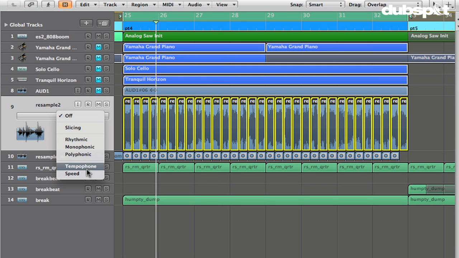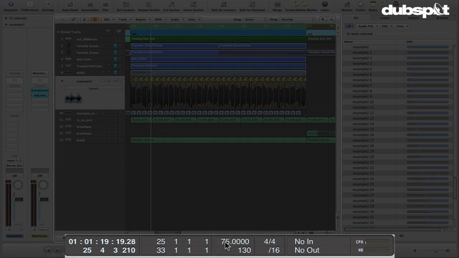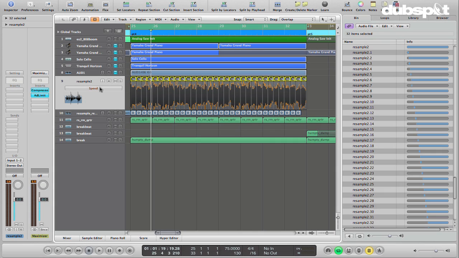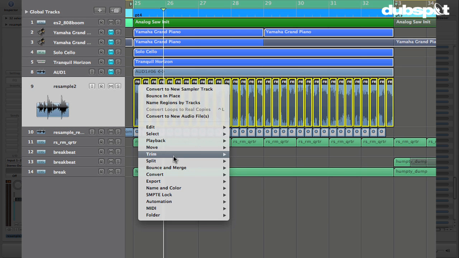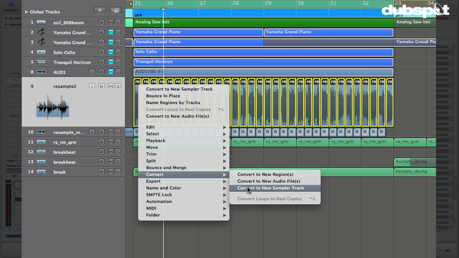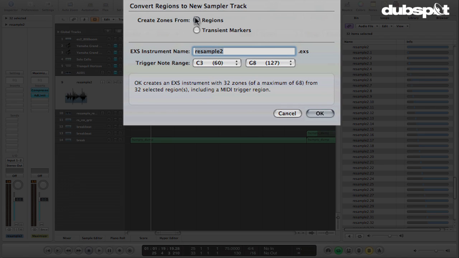Now let's turn flex back on because we want to get back to our new tempo of 75. There we go. And I'm actually going to hide flex view just so I can right click on this. And then I'm going to go to convert to new sampler track, and do it by regions.